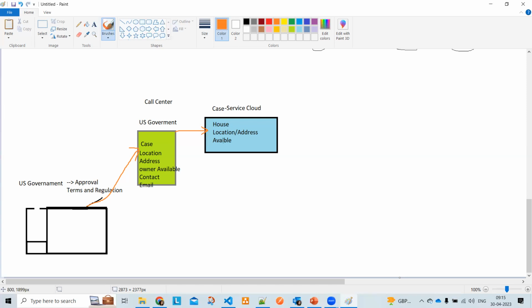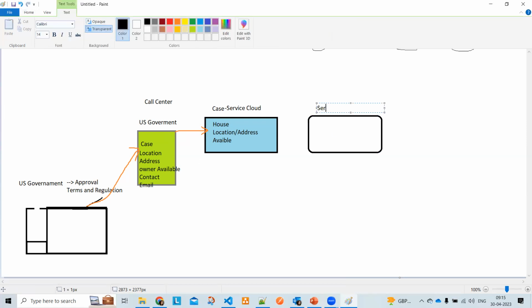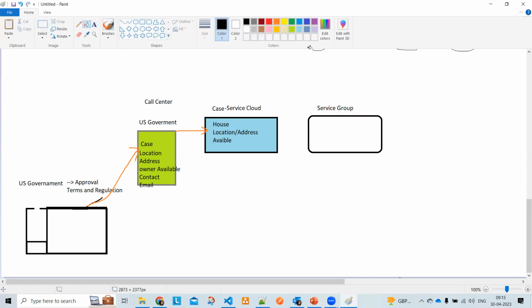Once the case is created, in Salesforce we have a group. That group is the service group. This service group, what they are doing here, their job is to observe and monitor whatever new cases are coming into Salesforce.